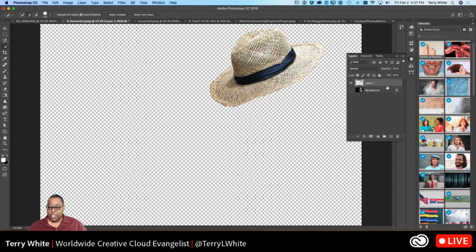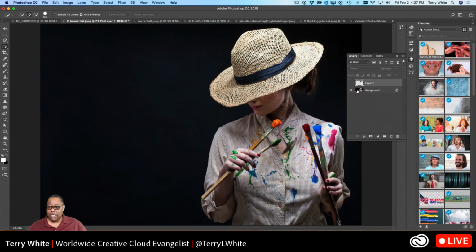Let's turn that layer off and go back to the original. Let's say I just wanted the blue ribbon. I don't want anything else. I want the blue band around the hat. I'll make my brush a little smaller and I'll simply click, and it got it in one click that time. I didn't have to drag it. So that's what it's good for.